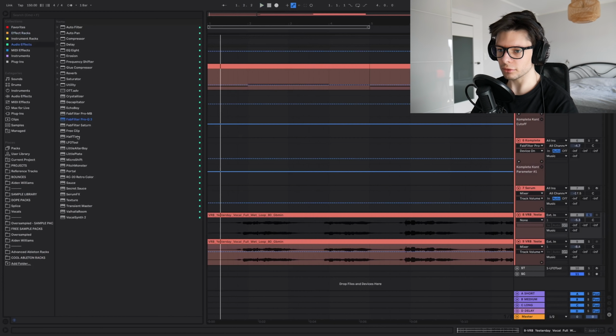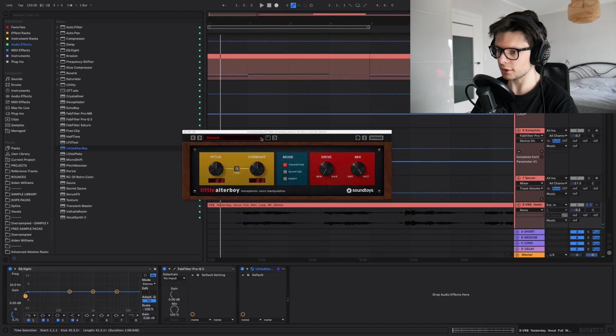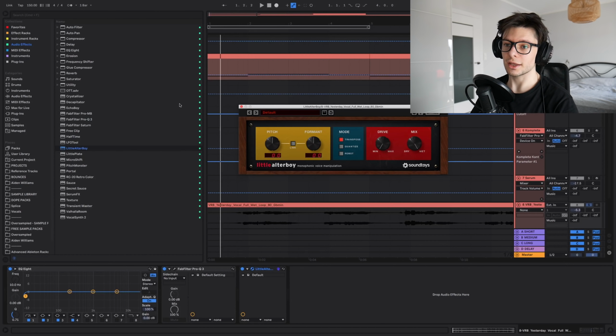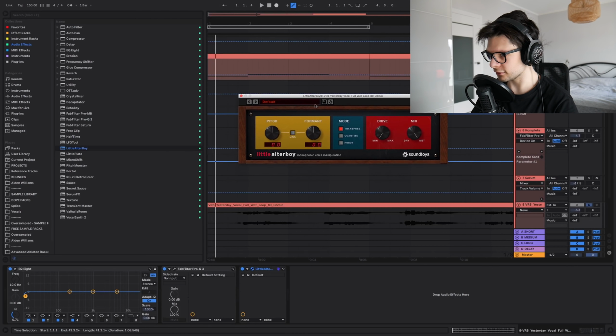We have also a little altar boy, so they work a bit differently. They're having different algorithms. Nectar is a bit higher quality Formant shifting, but it makes your sound mono, which is kind of weird. But this one is making your sound even wider.